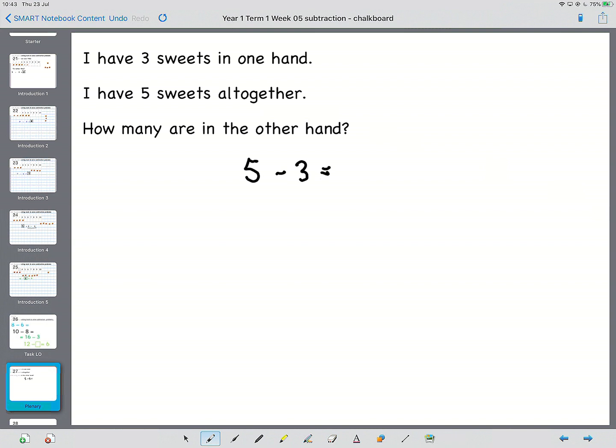We could draw the sweets. And we could use a method we used the first 2 days, which is cross off 3. And that would give an answer of 2. But what's the other way we could do this? Have a think.